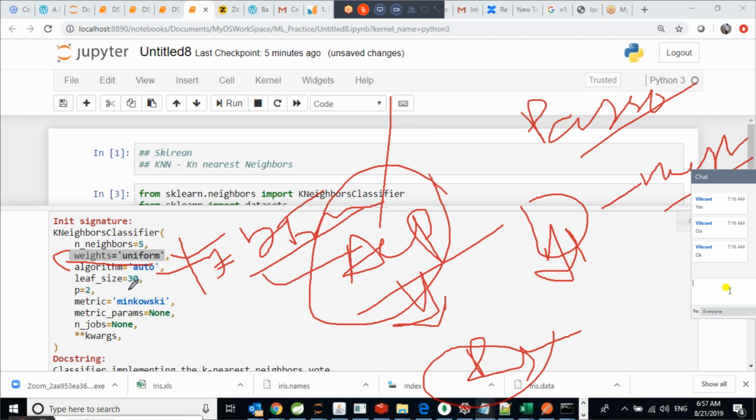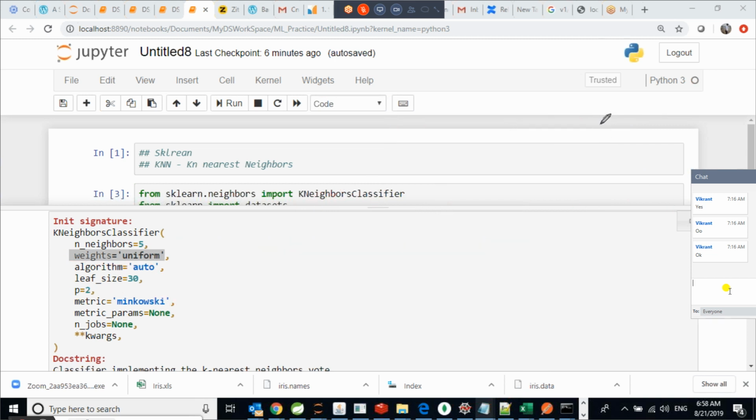Then we have leaf underscore, and we have p equals 2. As of now, you have to consider p equals Minkowski. What is the meaning of p equals 2? You have to take Euclidean distance. So coming to the code, one second.